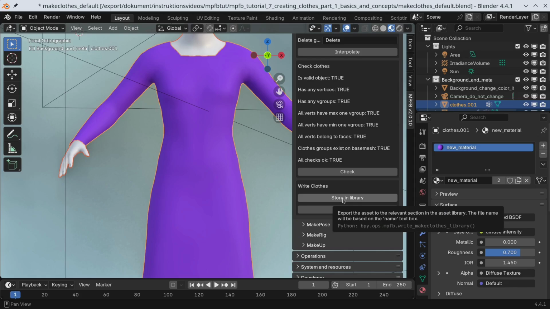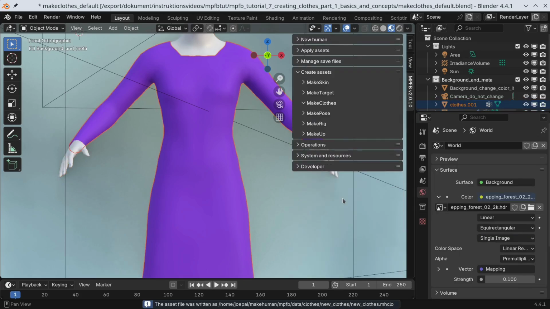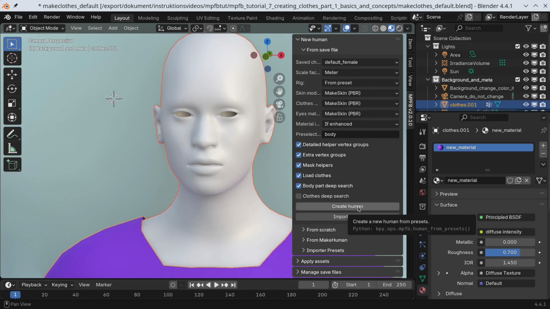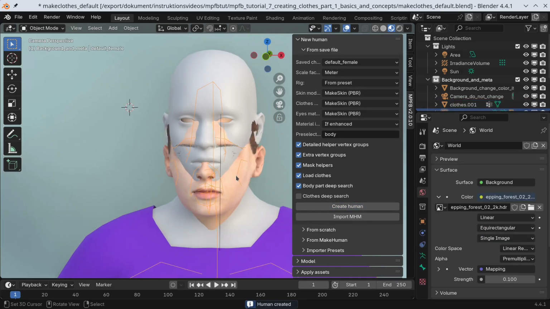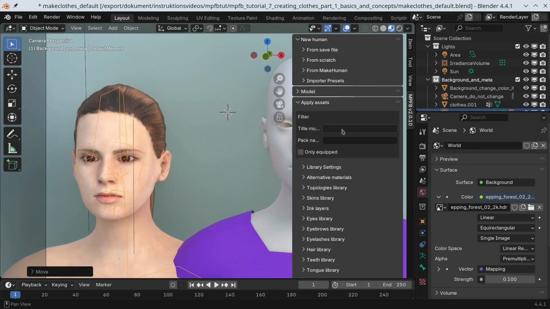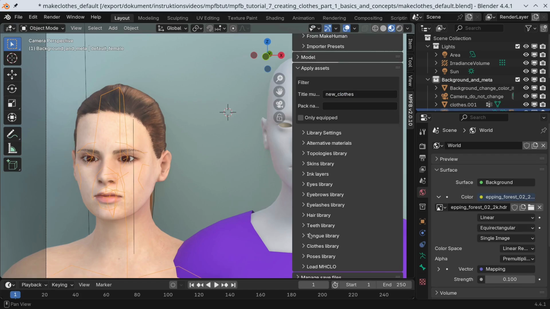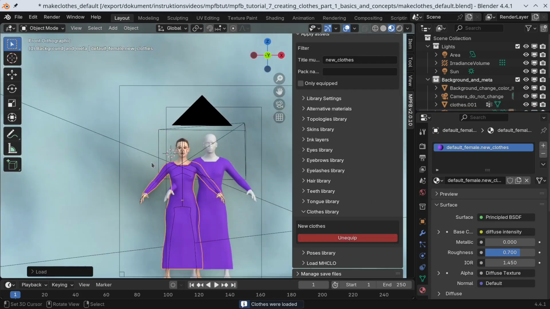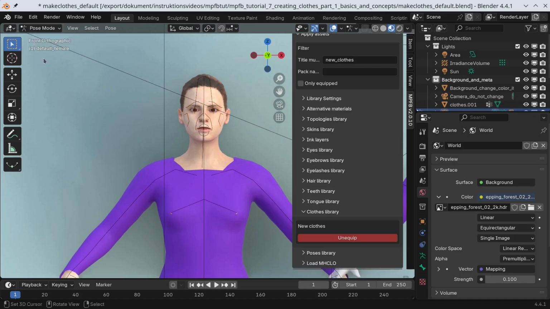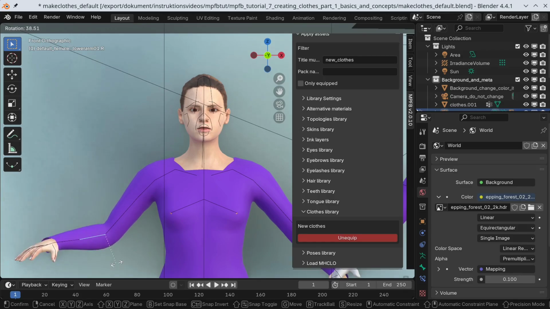Since we have more verts, this will take a bit longer now. There, I'll load this gown on one of my characters. Let's pose a bit. As you can see, the clothes adapt to the body.